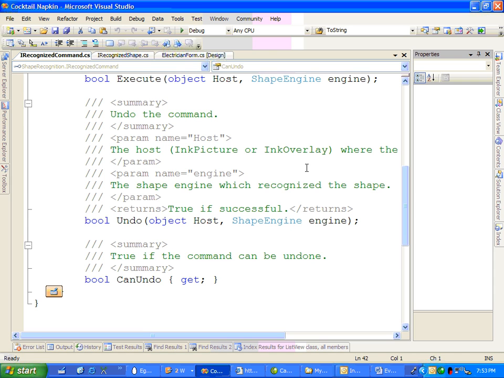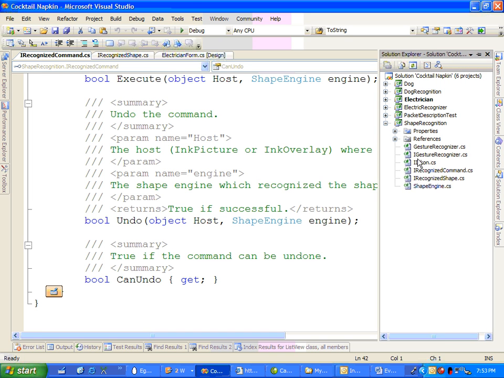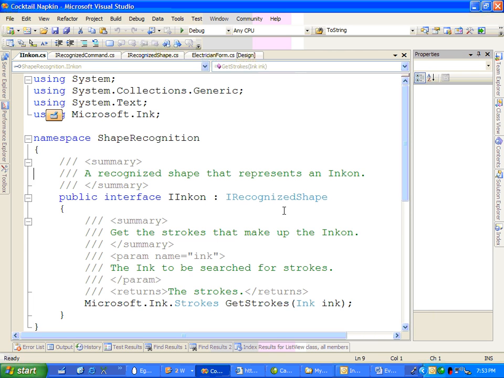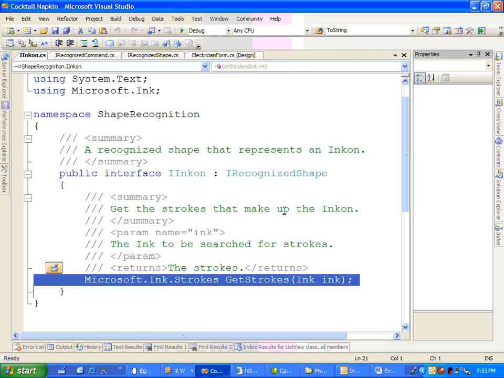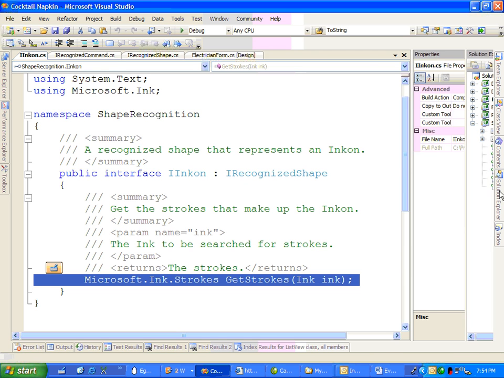More important, perhaps, is: can I undo this? So we don't even try to undo things that can't be undone. Meanwhile, over in our InCon interface, we really only have one method that I found that's useful there so far, which is: give me the stroke objects that make up this InCon. And because you have to look in an ink object to find them, I had to give it an ink object as a parameter. So now I've got my two basic things. One is something that can be executed. One is something that you can find the stroke objects for.